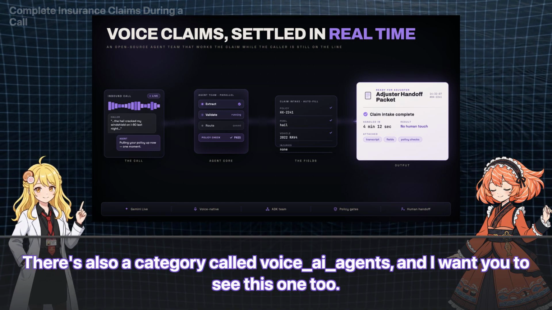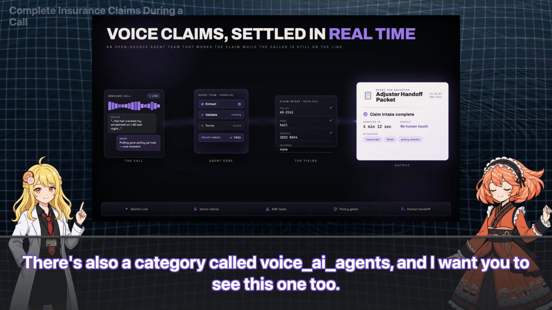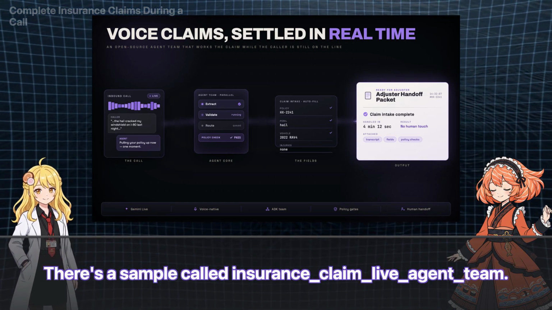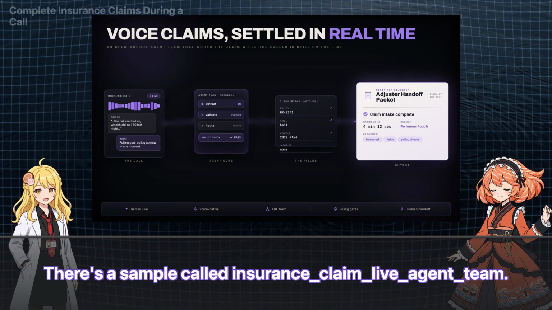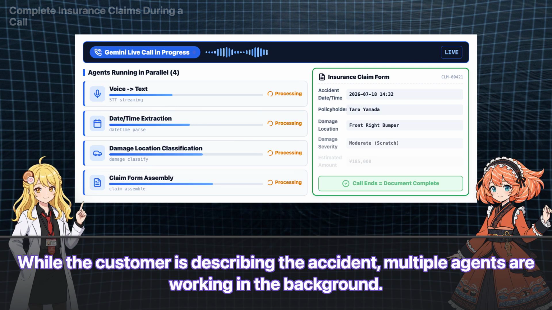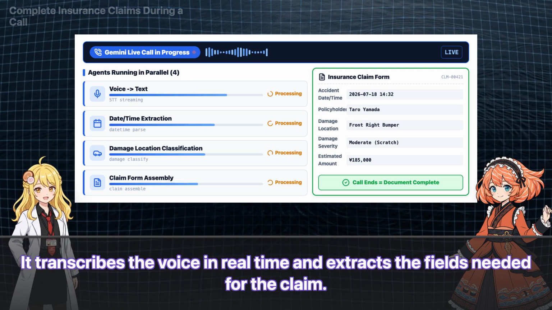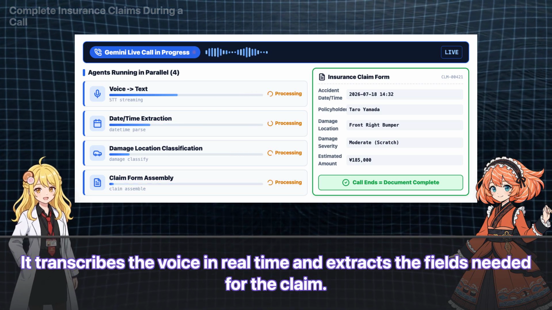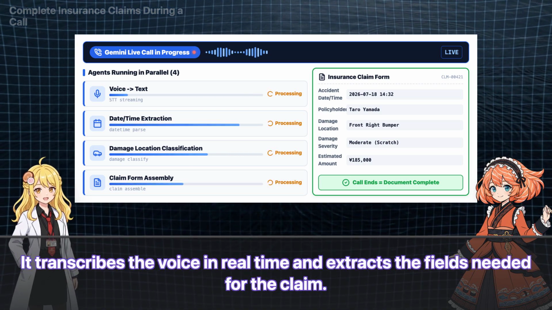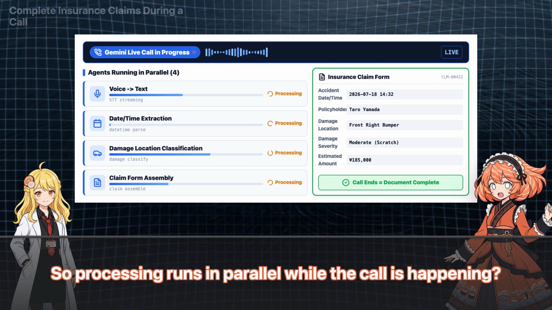There's also a category called Voice AI Agents, and I want you to see this one too. There's a sample called Insurance Claim Live Agent Team. An agent team for insurance claims. While the customer is describing the accident, multiple agents are working in the background. It transcribes the voice in real time and extracts the fields needed for the claim. So processing runs in parallel while the call is happening.